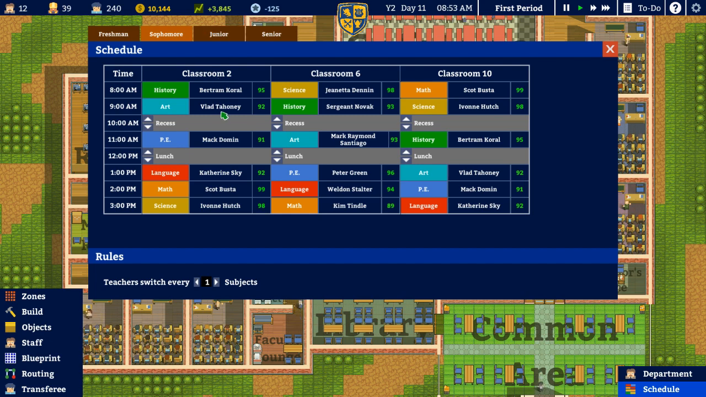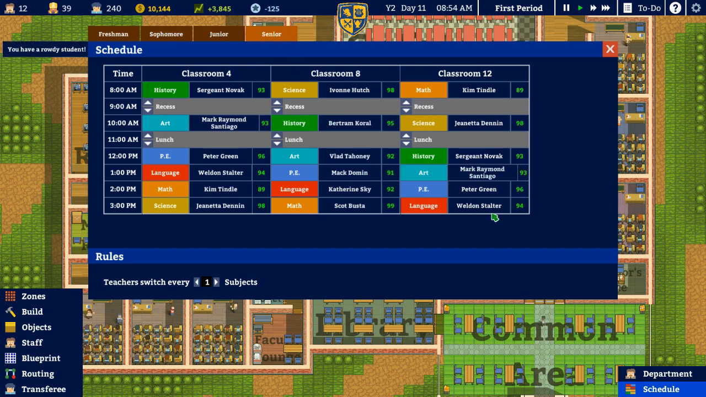So that's some of the stuff that you can change in the scheduling for now. We're still looking at ways in which we can add some more to this and give you some more stuff that you can tweak for the schedule in the future.